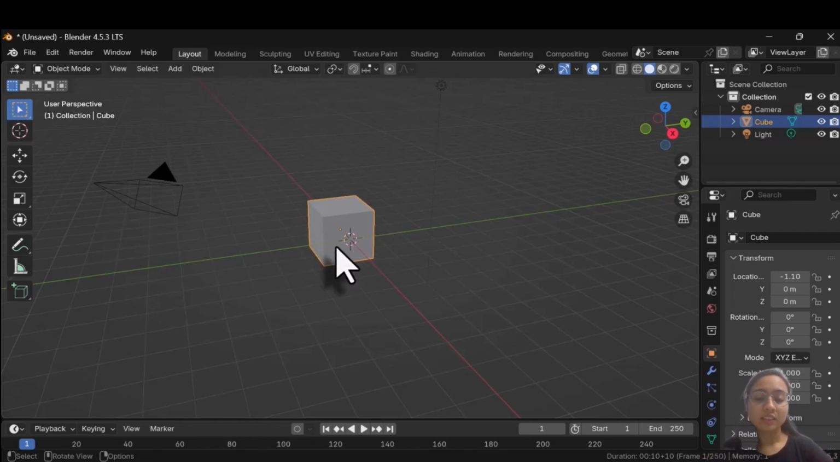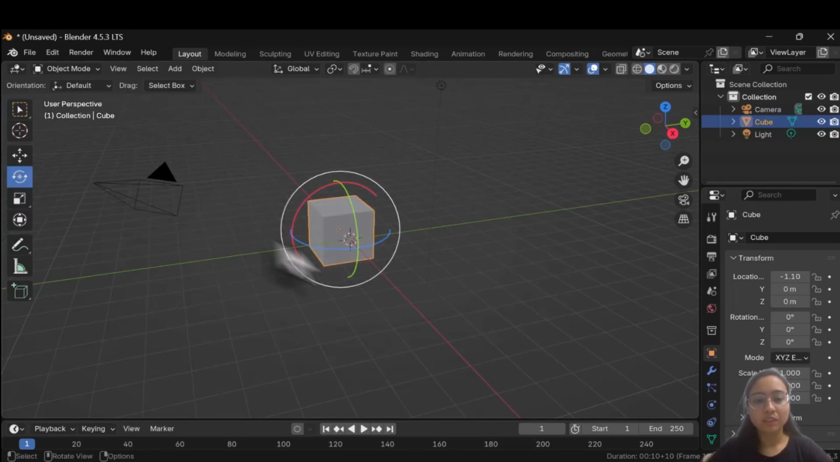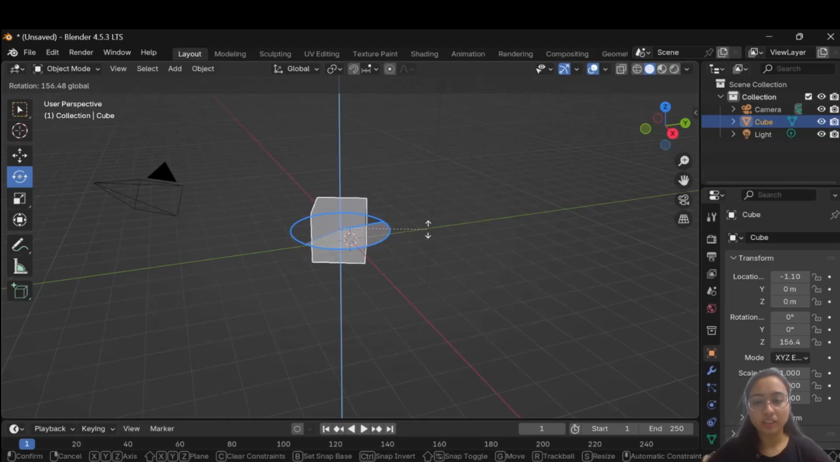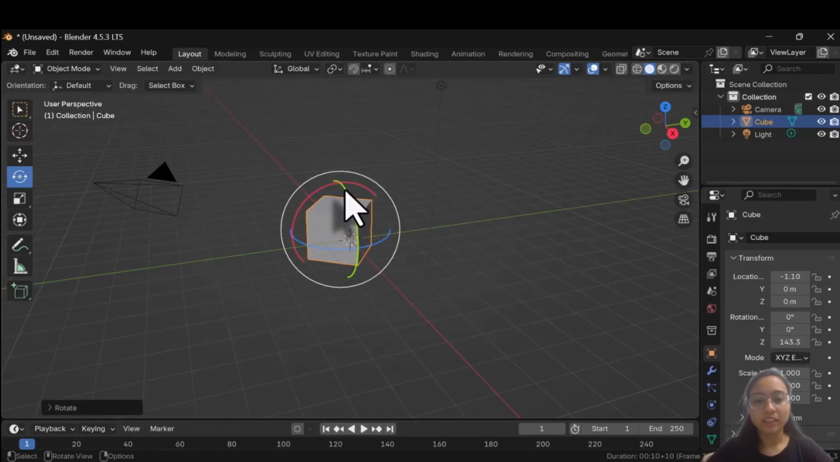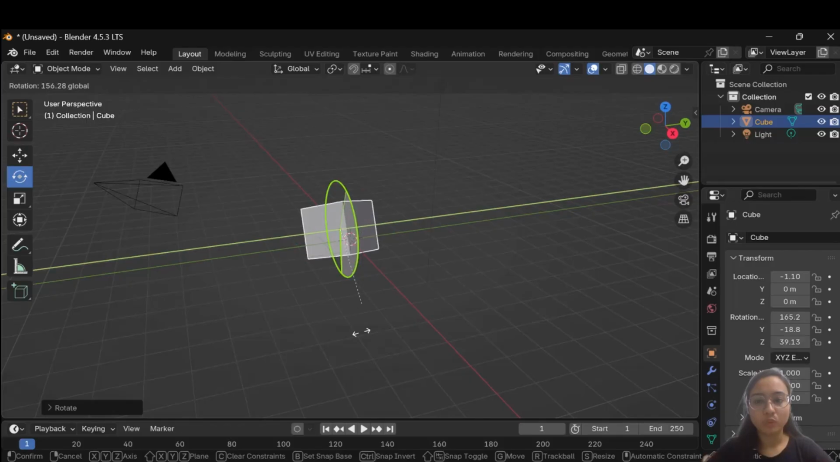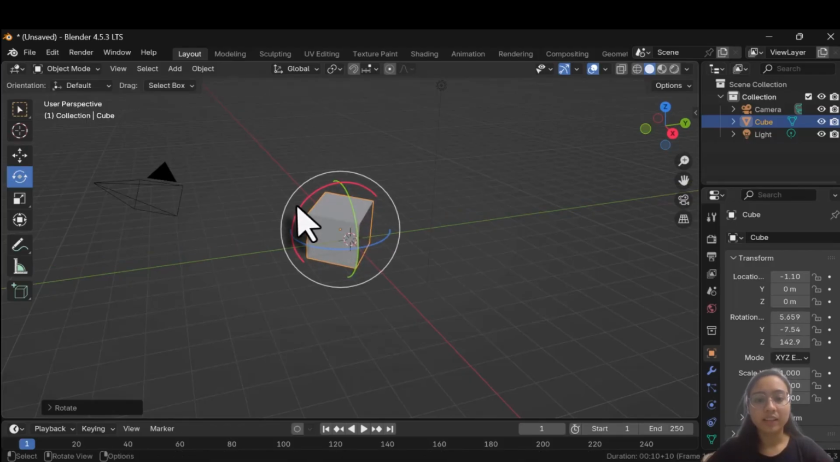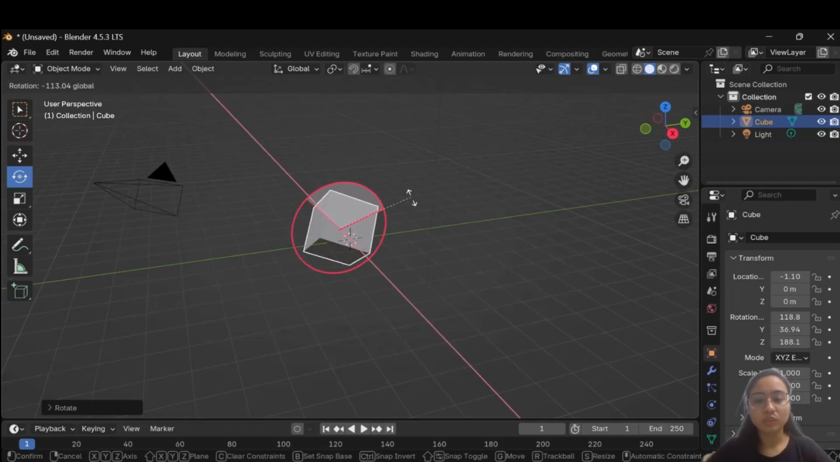So next is how to rotate the object. To rotate the object, we have this icon. This is the icon for rotation. So this will enable, you can see three circles are there. So this blue one enables it to rotate about the Z axis. The green one enables to rotate about the Y axis. And the red one enables to rotate about the X axis.